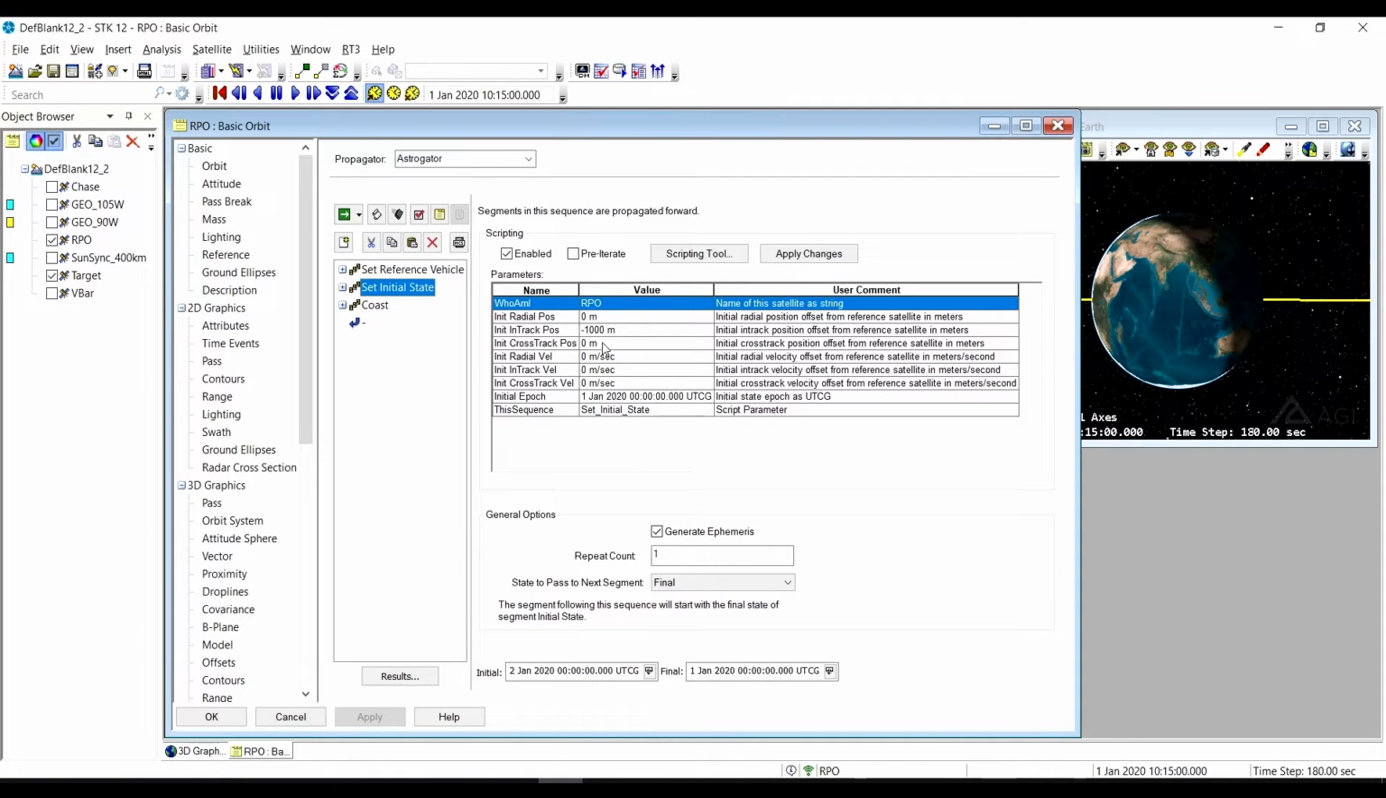You have a number of parameters here. The set initial state sequence sets the initial Cartesian position and velocity relative to the reference satellite, as well as the initial epoch. And it does this in the radial, in-track, and cross-track frame, which is convenient for doing RPO work. This sequence should only be used a maximum of once in an RPO mission, at the beginning after you set the reference vehicle with the set reference vehicle sequence.